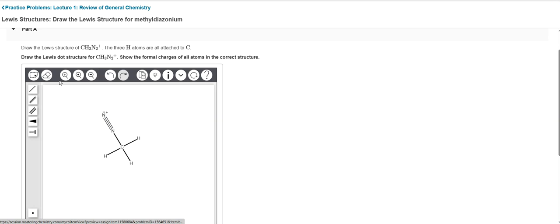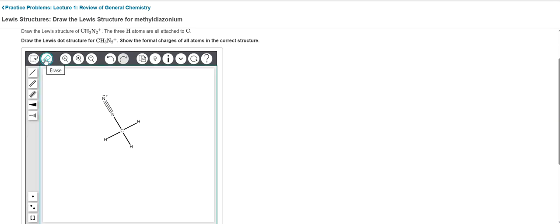So what if we make a mistake? Well, there's a little erase button right up there. Look at that. It says erase. So I'm going to take my mouse and I'm going to gradually go over the positive, and it highlights it in blue, and I get that out of there. I do not want it because this nitrogen actually doesn't have a positive charge. My formal charges is what I'm looking for.